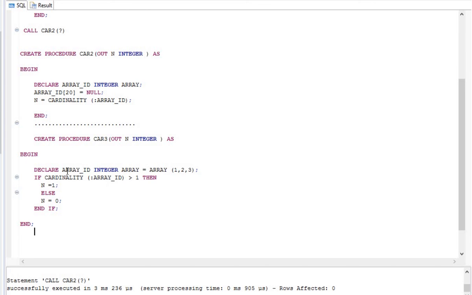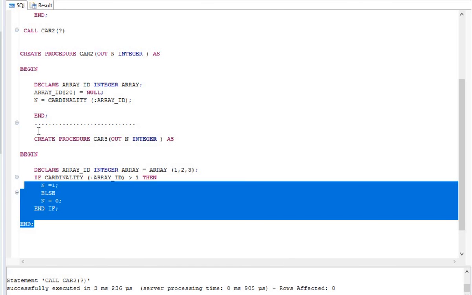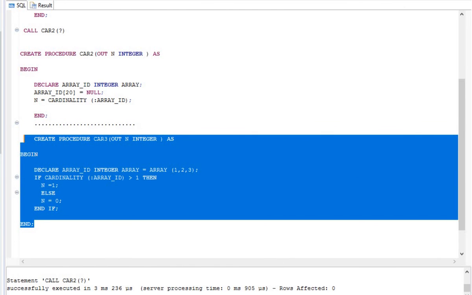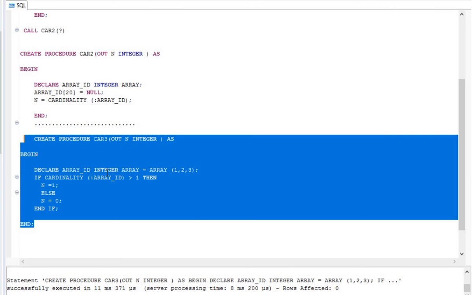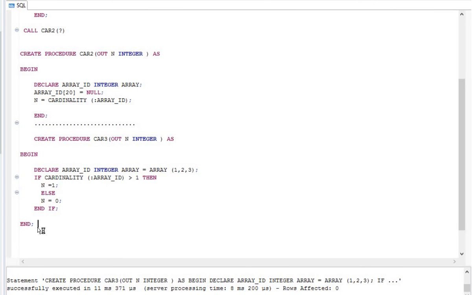We have created one variable, that is array ID, and we have constructed the data 1 2 3 in this array variable. Now the highest index of this variable is 3. If 3 is greater than 1, then n equal to 1, otherwise n equal to 0. So let me execute this. If I now execute this procedure, you can see that it is correctly executed. And now let me call it. If I now call this procedure Card3, we can see the data in it.